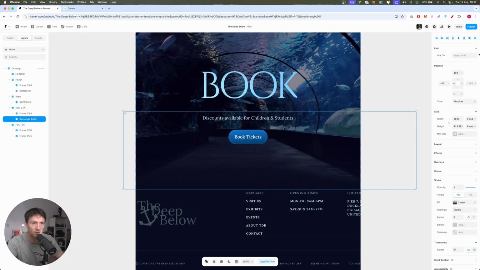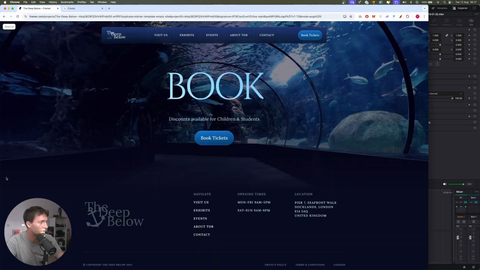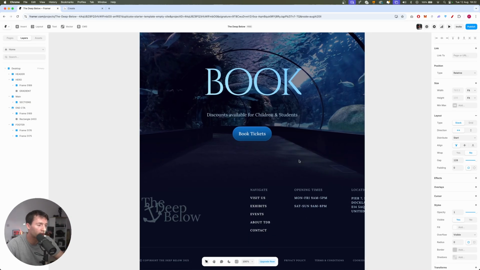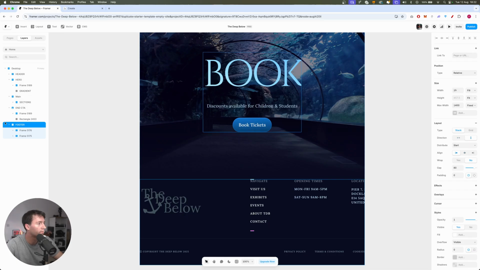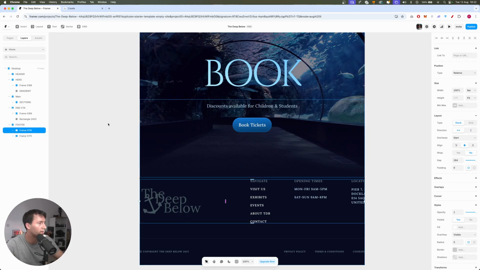We'll quickly fix this gradient by going 0, and then we'll change that to 0, and we'll change that to 0 as well. And now you can see the gradient is sitting at the bottom. And basically that's the bulk of it. You just want to go through your design and adapt it here and there where you feel like it's overflowing in the container. So our footer, you see, is getting cut off.